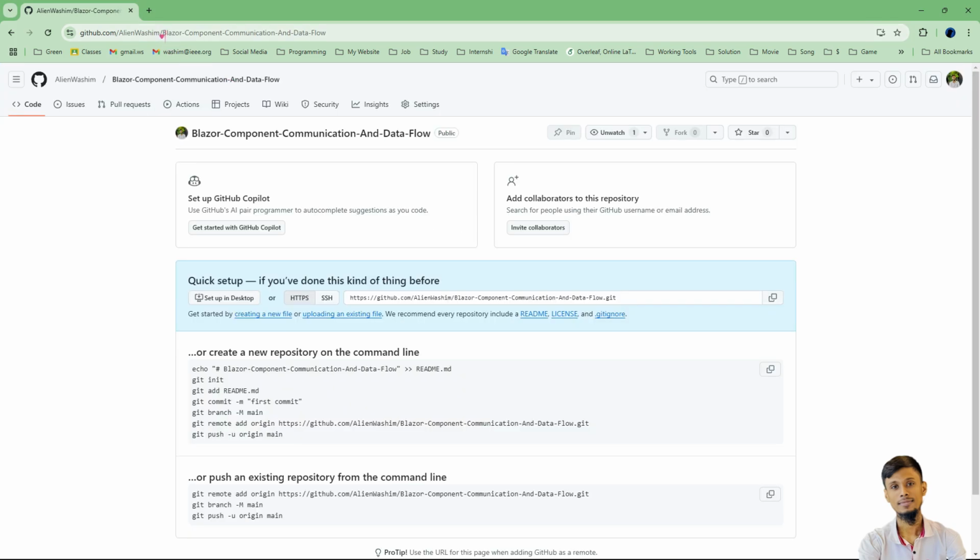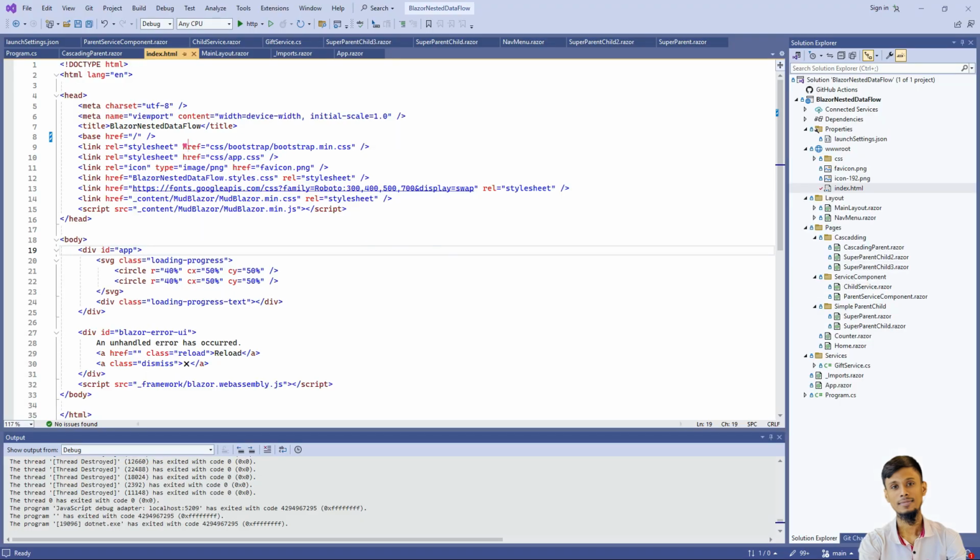Now from the URL copy your repository name just like me, and go to Visual Studio, inside the base section, paste it just here and save it.